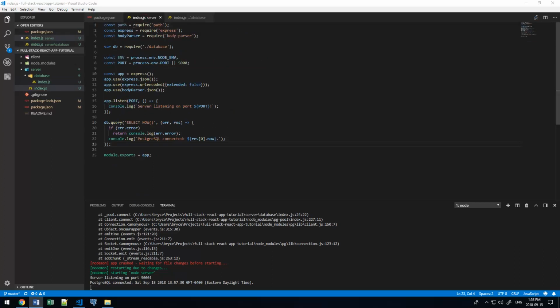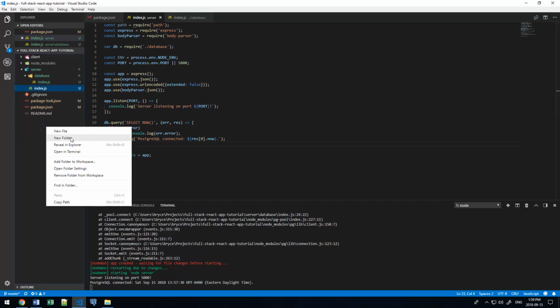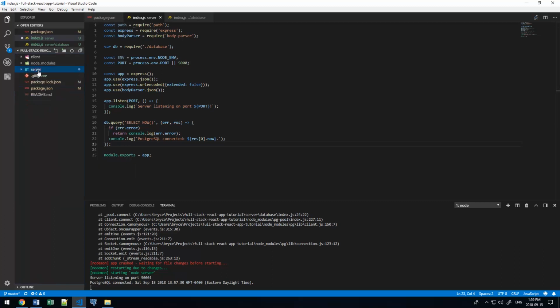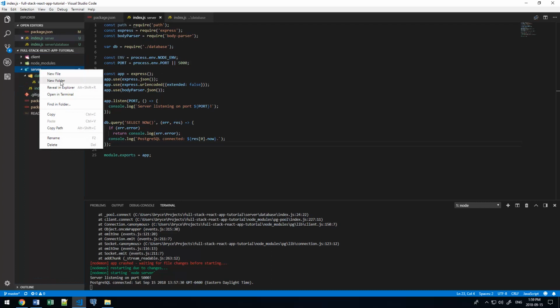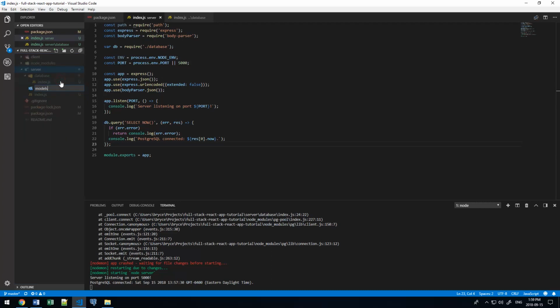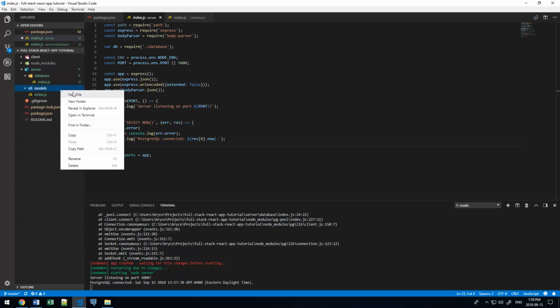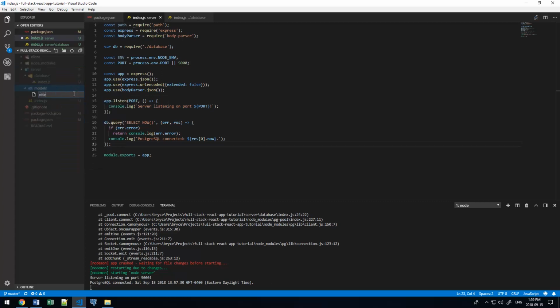Perfect. So congrats, you've successfully connected your backend to your database, and now we can write queries to push and retrieve data. Now that we can connect, we need to set up some functionality to query our database according to how we actually need to use it. So let's start making a new folder in our server folder, and we'll call it models. And within that, let's make a new file called cities.js.